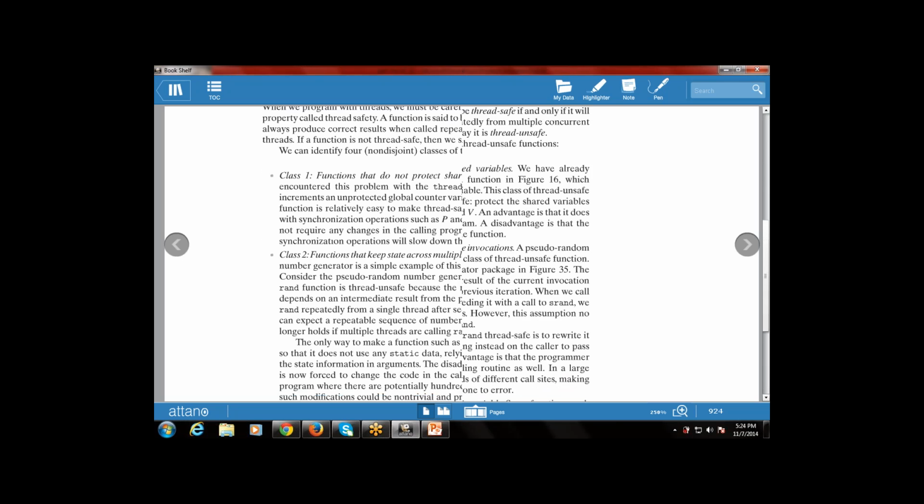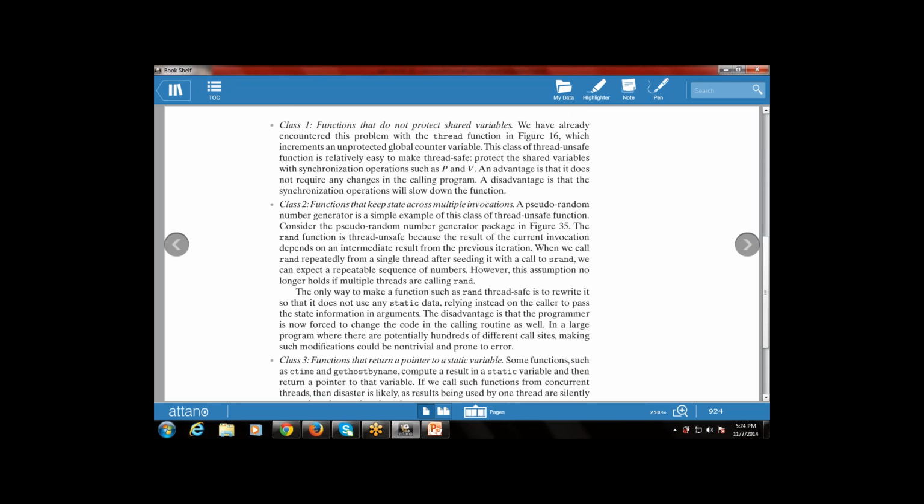Then the next class is functions that return a pointer to a static variable. Some functions, such as ctime and gethostbyname, compute a result in a static variable and then return a pointer to that variable.